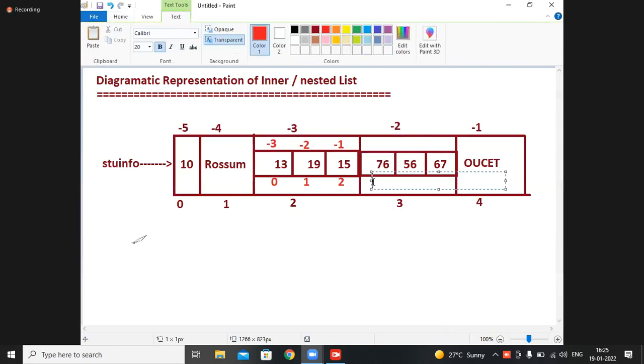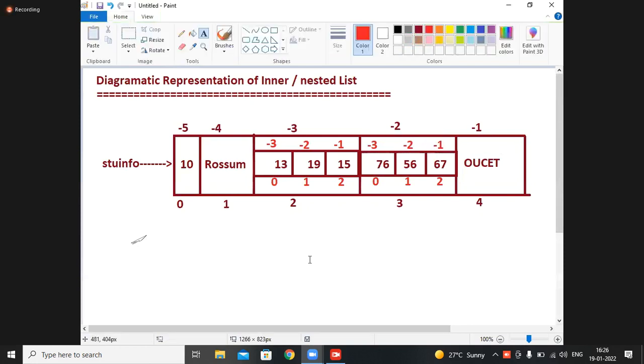Next here also: 0, 1, 2. What is this, please? -3, -2, -1. This is a complete picture. Is the data available? Yes. Now I want to get the data back.